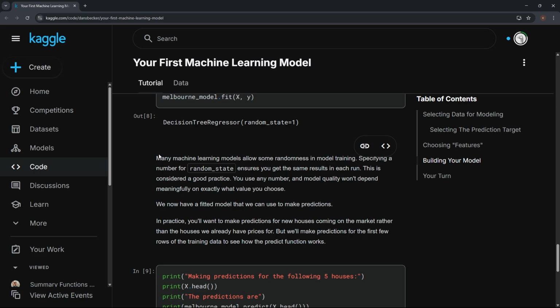But let's keep going. So many machine learning models allow some randomness in model training. Specifying a number for random state ensures we get the same result in each run. This is considered a good practice. We can use any number and model quality won't depend meaningfully on exactly what value we choose, right? So we just have to use the same number every time.